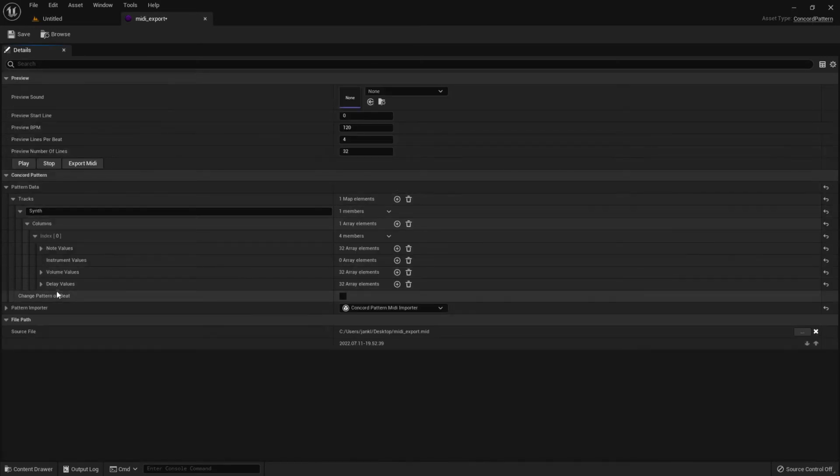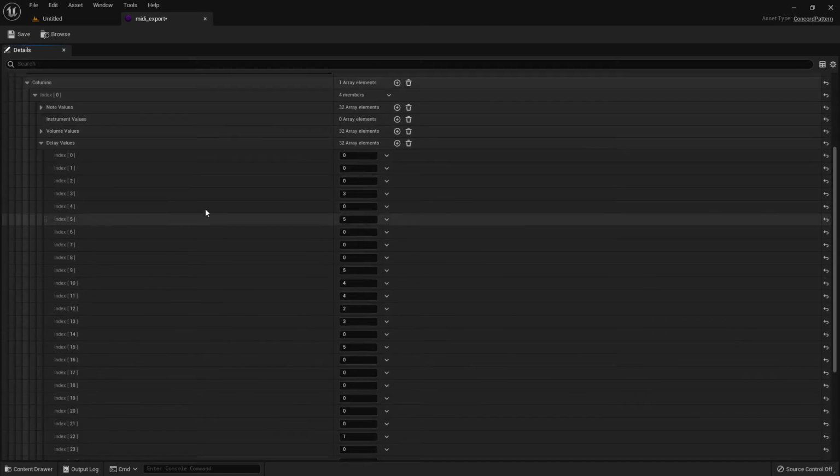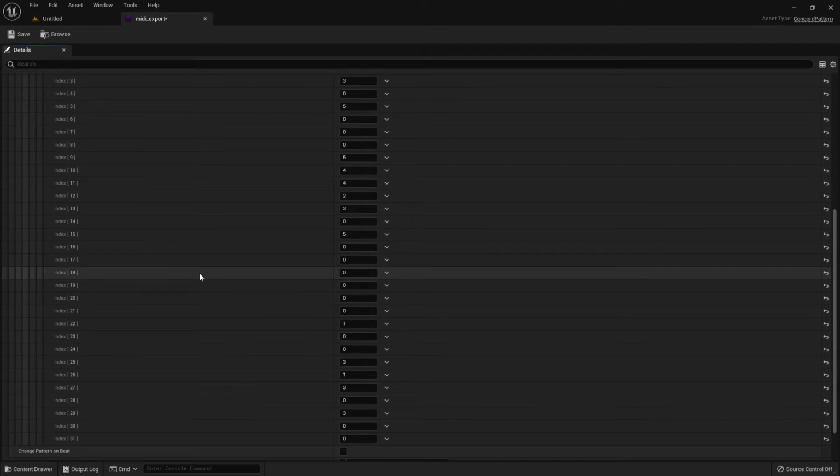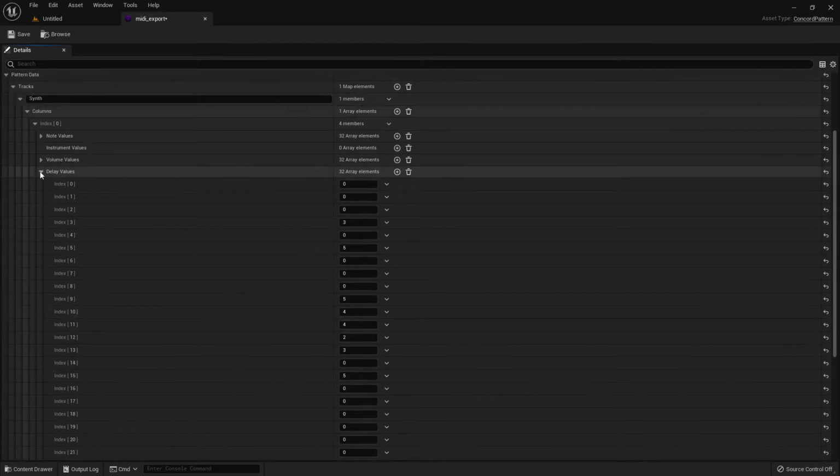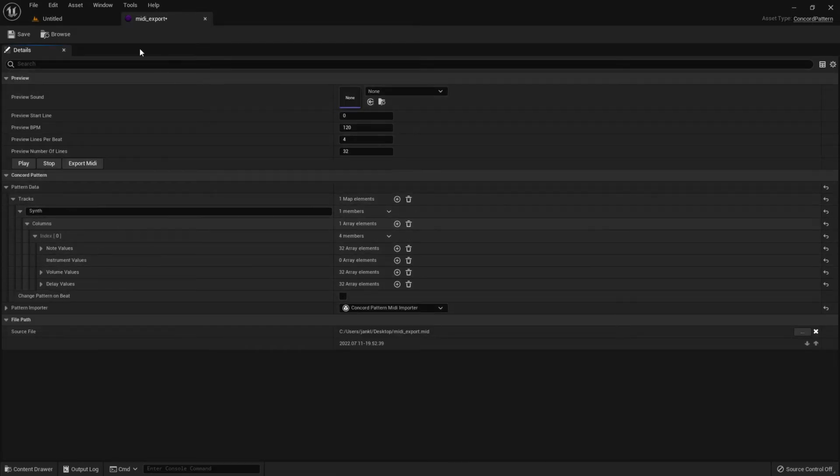And then we have delay values. So we see our imperfect timings. Now this ranges from 0 to 5, since we had 6 ticks per line, where 0 is straight on the 16th note, and 5 is the maximum amount of delay. How can we use this data to play back a Metasound? Well, that's the next step.